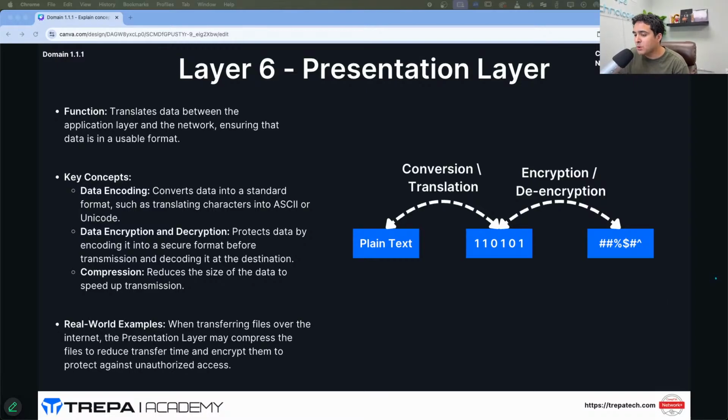Like a real world example, when transferring files over the internet, the presentation layer may compress the files to reduce transfer time and encrypt them to protect against unauthorized access.